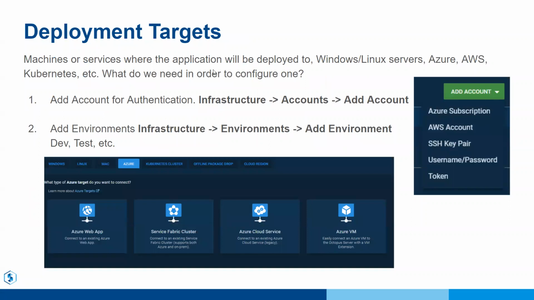So we'll start with the deployment targets. So what are deployment targets? They are machines or services where the application will be deployed. So this can be Windows or Linux servers, Azure, AWS, or Kubernetes. And what do we need in order to configure one? So first you need access to that service or server, right? In our case, it's Azure. So we need to add an Azure subscription account. So under infrastructure, you can add the account.